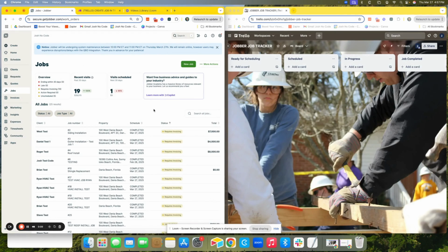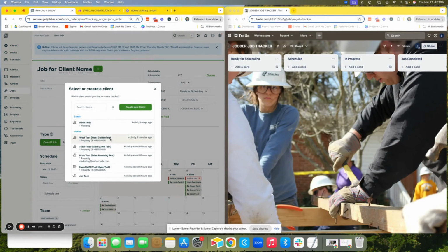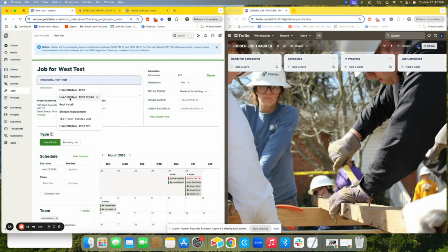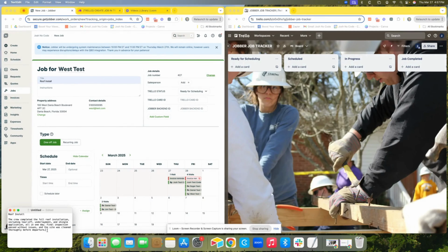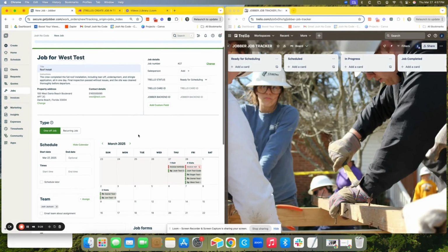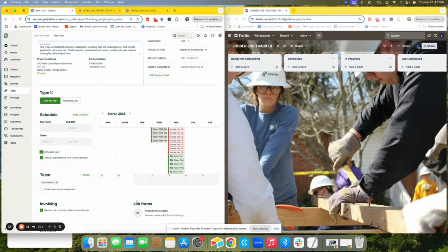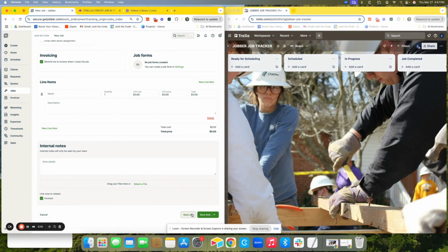Okay, so now it's time to see this all in action. Here we are in Jobber, and I'm going to go ahead and create a new job. So let's create a job for one of our test clients. Let's make it a roof install. Let's add some instructions right here, and then we'll just scroll down and we'll schedule this later. And then all we need to do is click on Save Job.